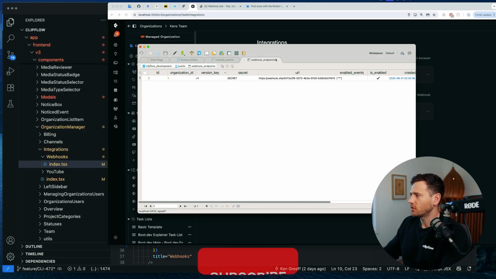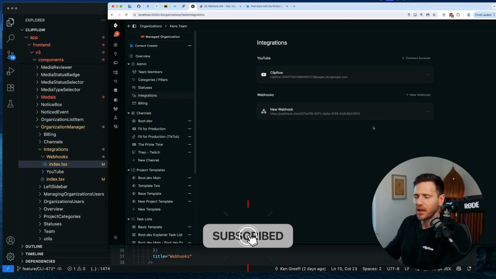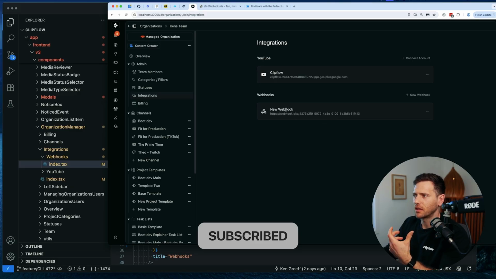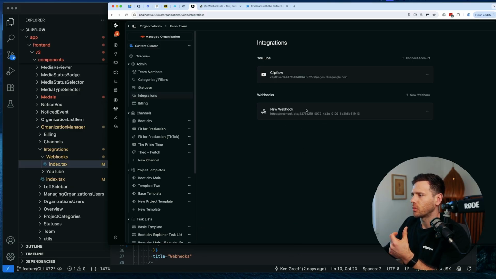But that's it. I just wanted to show you how we actually implement the front end of the webhook stuff. So now we have that set up and the user can see it. Next time I'll actually try and have a look at how we can pull through the events, because I think it's important to show the webhooks here. And then we'll probably have the event log below.